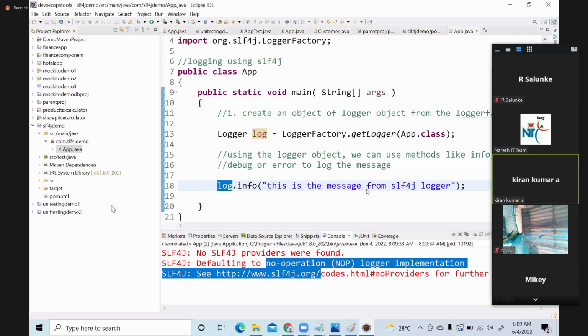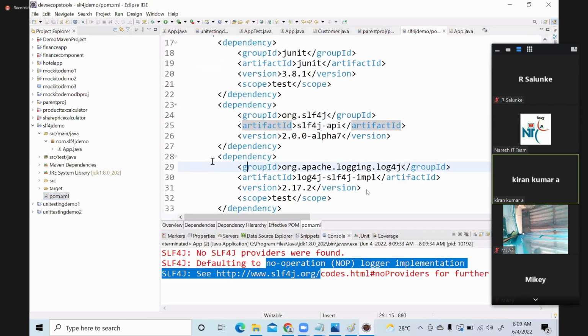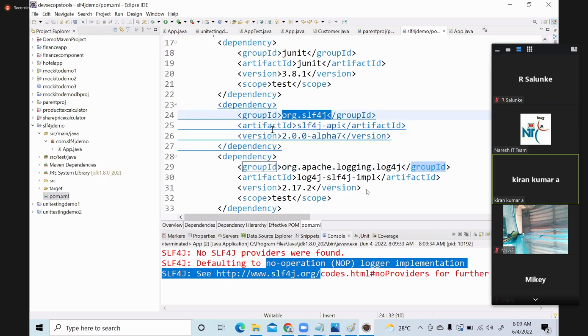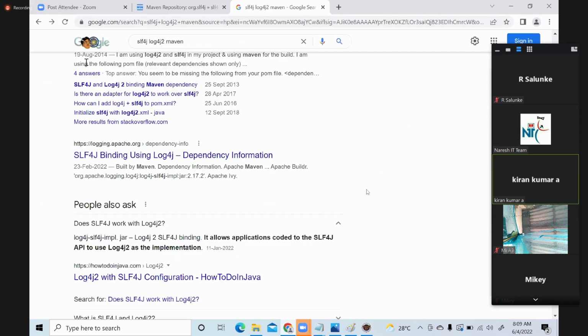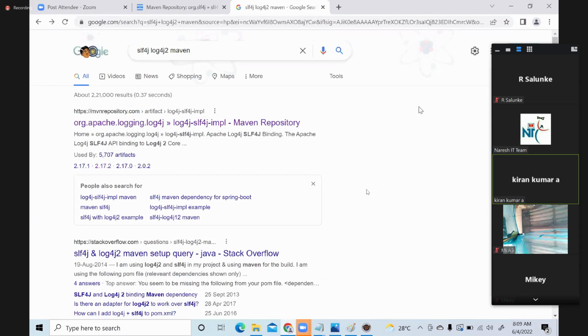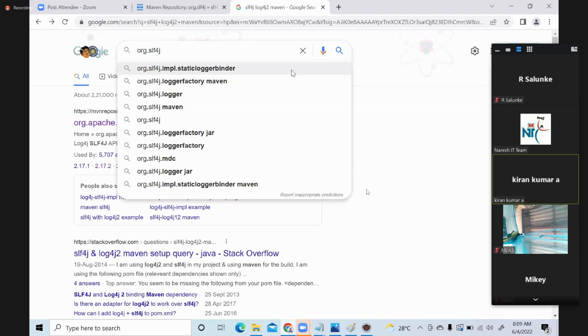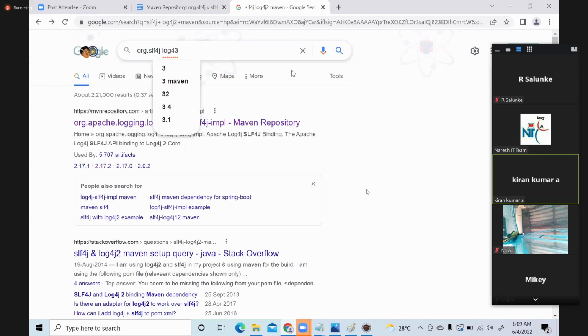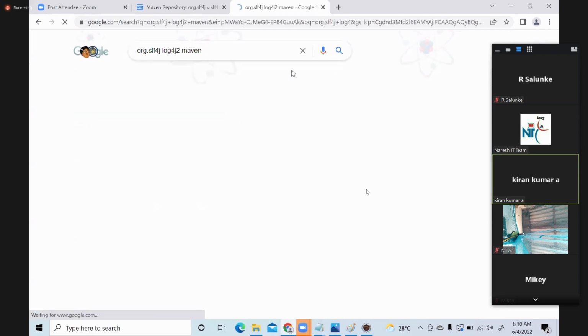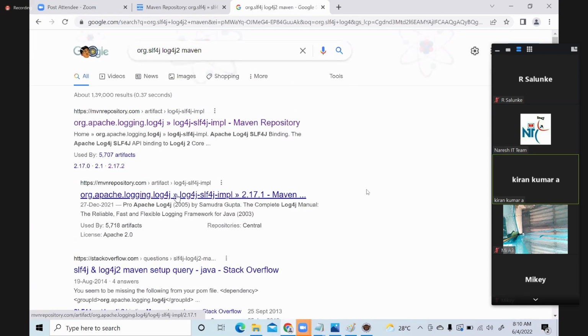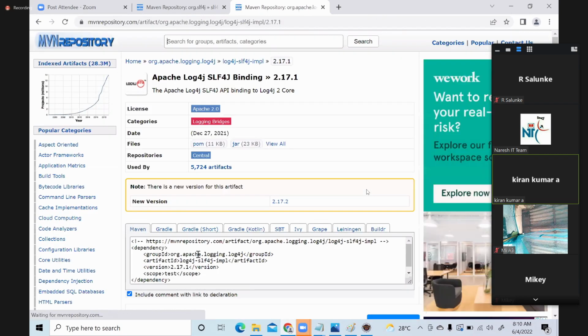No operation. No, actually we have to use the correct library. This is not the correct library. Let me take org SLF4j log4j. Let me do this. See, we have to use the correct library because these logging versions keep changing. org SLF4j log4j, Maven. No, this is not the correct library.